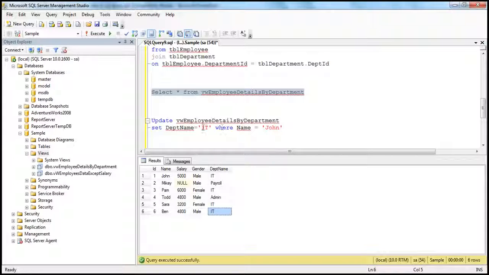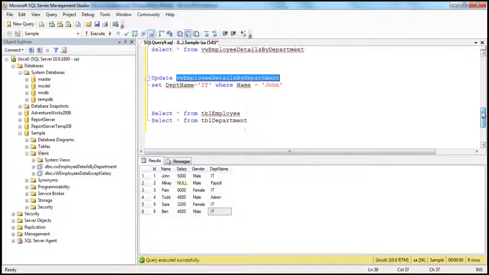No matter whether your view is based on a single base table or multiple base tables, when you update the view, it's going to update the underlying base tables. Why? Because the view itself doesn't store any data by default. We can change that default behavior using materialized views, which we'll be talking about in a later session. So when you issue a select, insert, update, or delete statement, these statements are executed against the underlying base tables. Here, when you updated this view, it is behind the scenes updating the underlying base tables, TBL employee and TBL department. So let's select data from those tables and see what's actually happening.